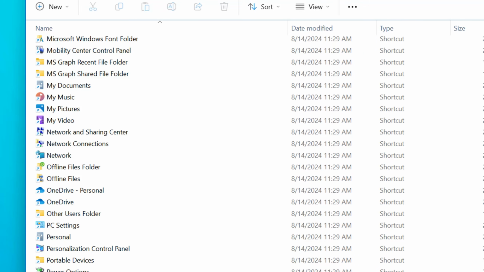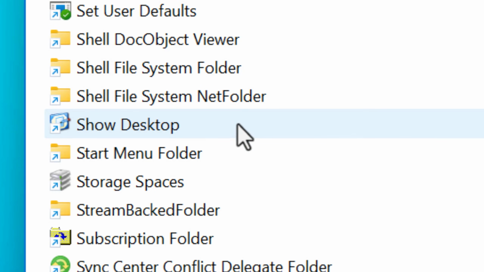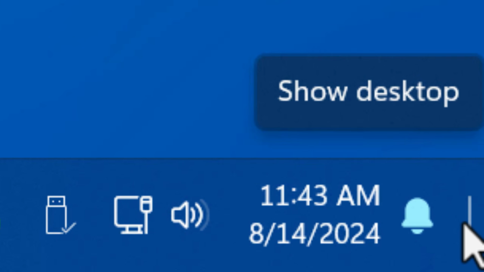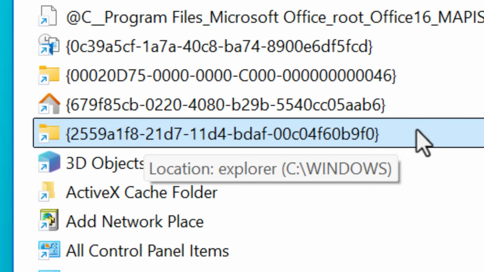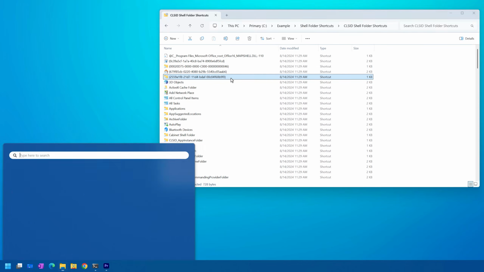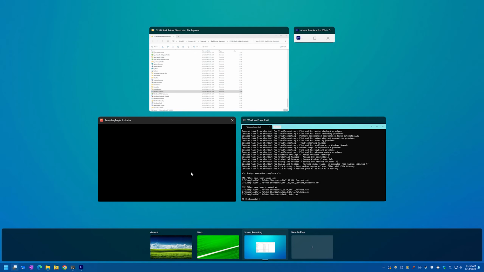Like some of these are more commands or specific actions, like this show desktop one that hides all open windows. It's basically the same as clicking the bottom right of the taskbar, that thing. Or this shortcut, which starts with like 2559, which apparently doesn't have a name. And this one opens up the start menu search. Or this window switcher shortcut, which toggles this mode.